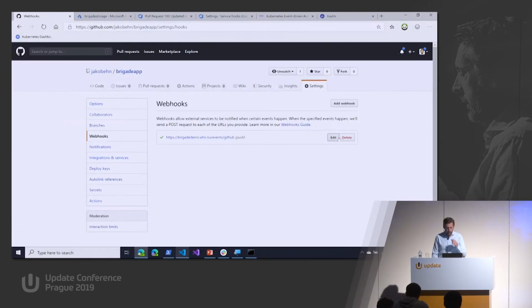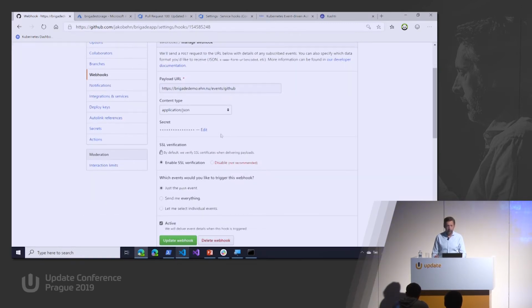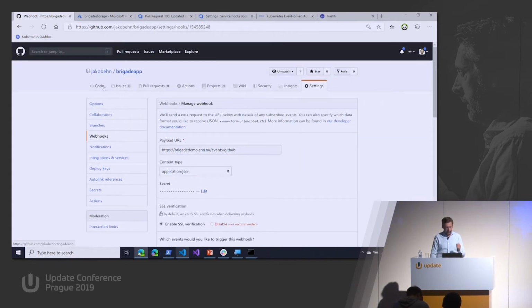If we go inside here, we can see the URL. And you can also see there's a secret here. That's the secret that I created before. When I created a project, I entered the secret. That's the same secret I am entering here. Otherwise, it wouldn't be authenticated when it tries to trigger my Brigade pipeline. So let's make a change to the code there and see what happens.